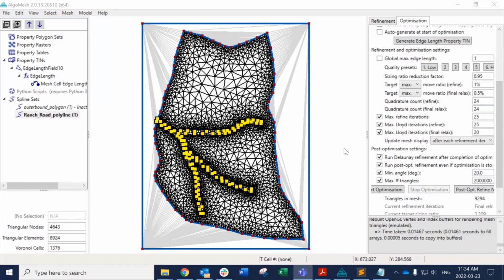HydroGeoSphere supports multiple simulation methods as well. So you can run a finite difference simulation with HydroGeoSphere. You can also run a finite element simulation with HydroGeoSphere, as well as control volume finite difference. So HydroGeoSphere is really highly advanced with respect to ModFlow. Like I said, it does everything that ModFlow does and more.